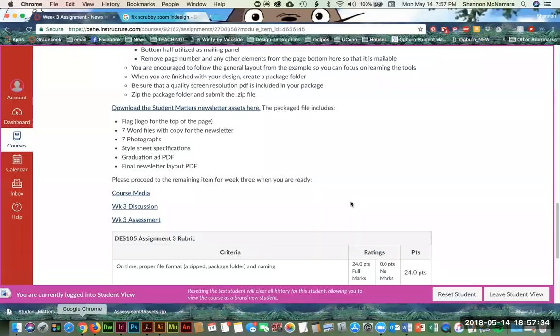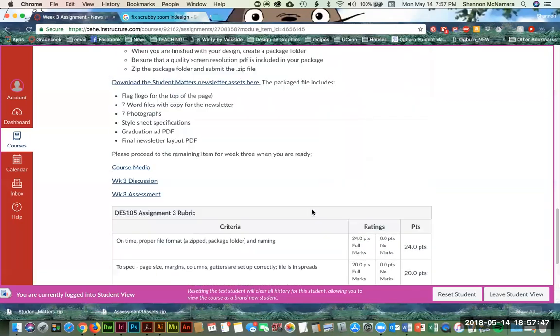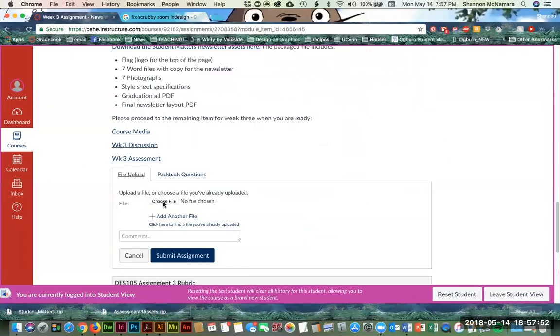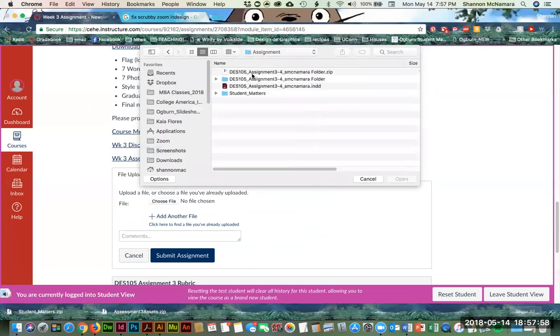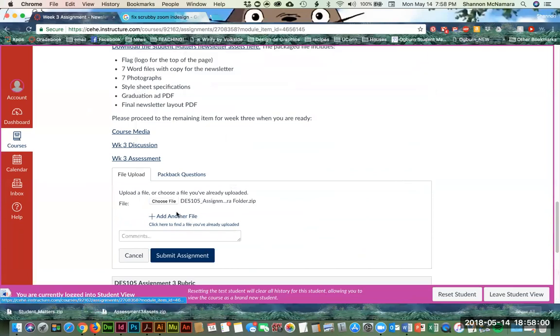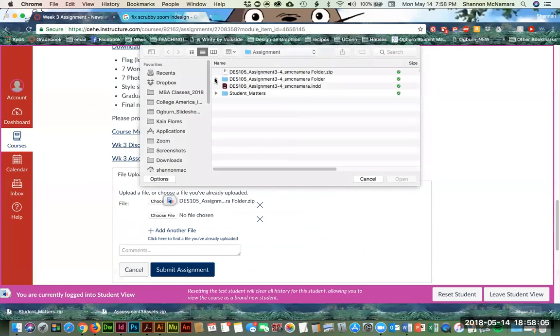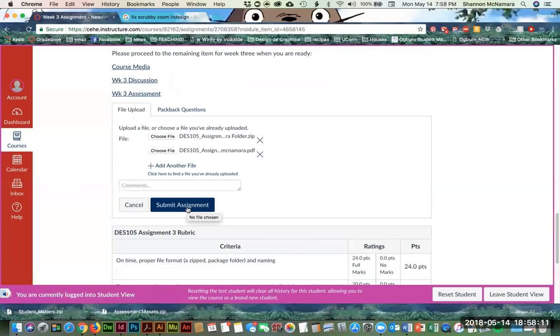Go into the assignment, double check my rubric. Is it on time? Is it to spec? Is page 1 designed? Is page 4 designed? Do I have my style sheets? And do I have my master pages with my auto page numbers? Everything looks good. I'll click submit assignment, choose that file, the zip file. And again, you can choose to add another file if you want. Open up your folder and select the PDF, upload them both, and submit assignment.